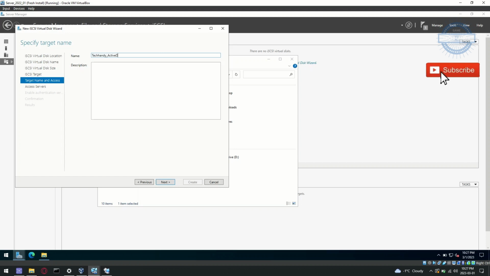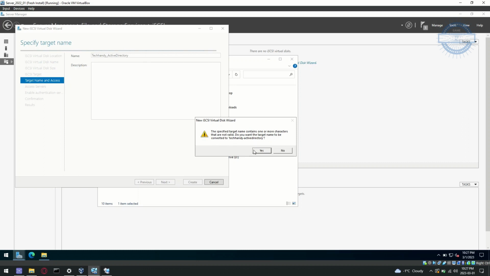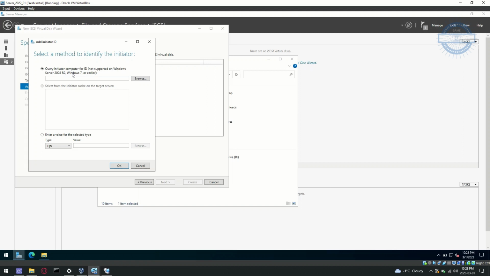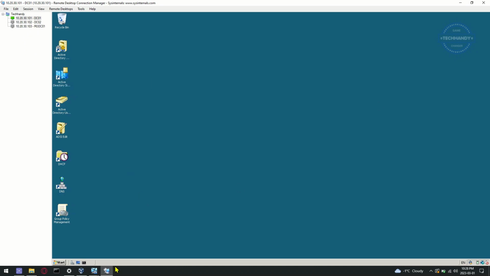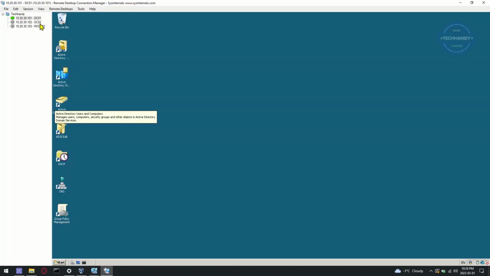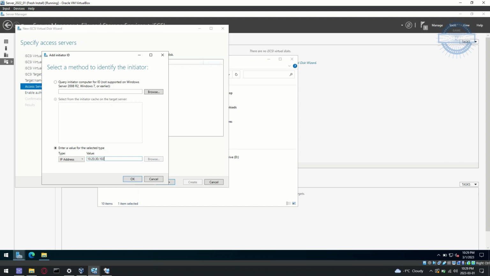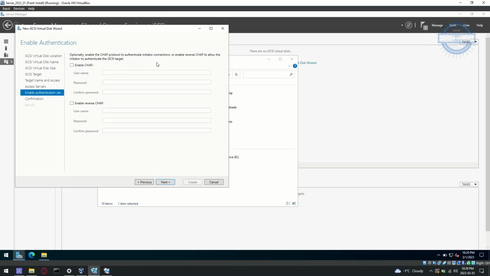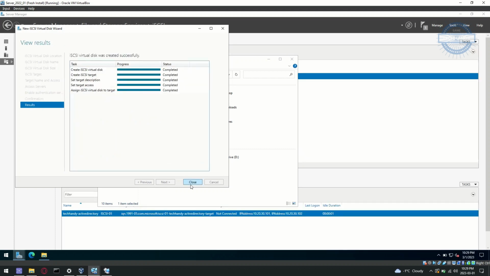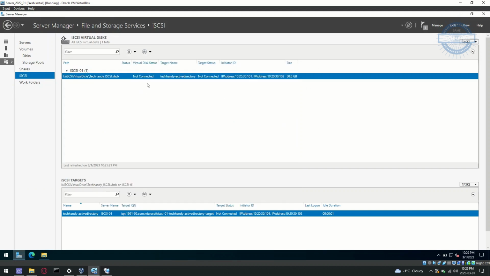Assign a meaningful target name that will help later to identify it on the network. You can leave the iSCSI target available for everyone on the network or limit the access to specific devices or IPs. For this demo, I allowed two domain controller IPs only. Our iSCSI target is successfully created. Next, we will connect this target to our Windows Server 2008 domain controller.